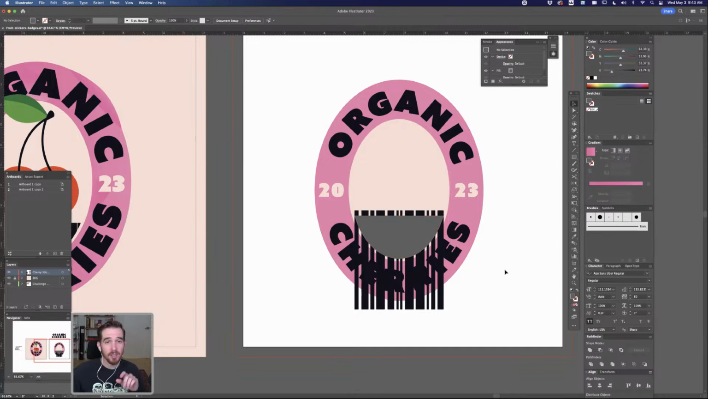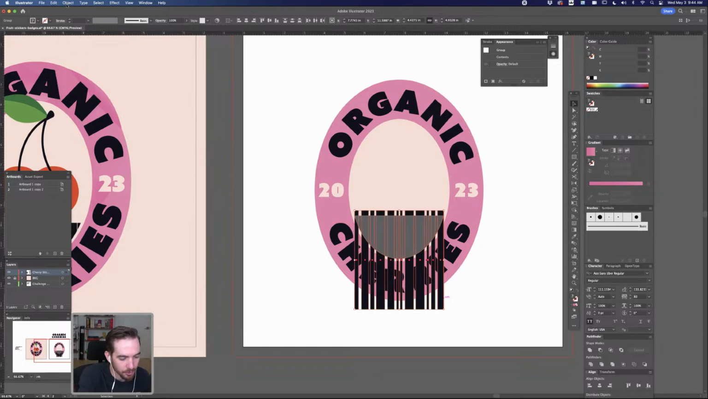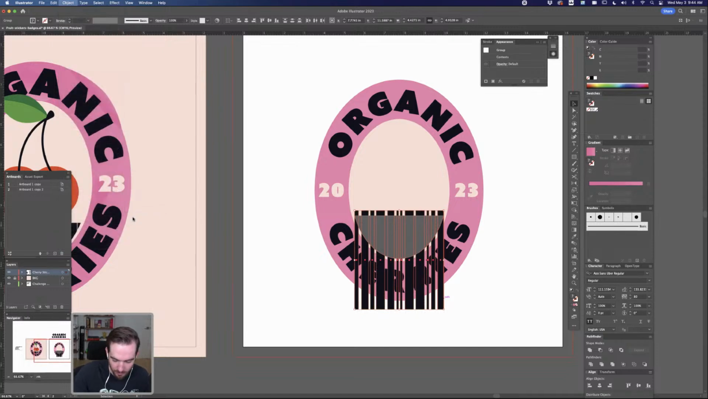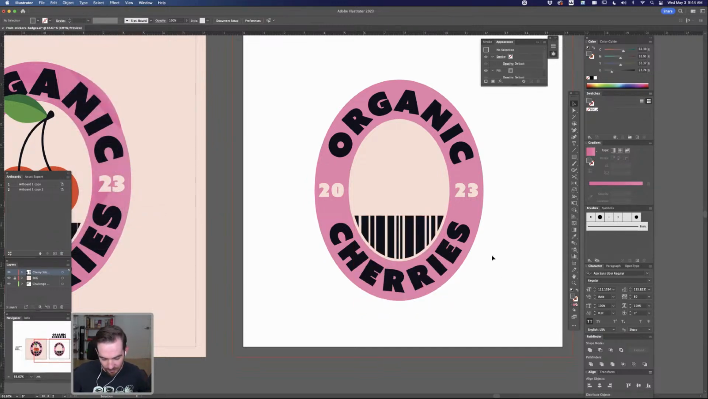Okay, so this is going to be the most important part for any clipping mask, which is really cool for creating those customized shapes, especially if you start layering them. So I'm going to select our new shape, and I'm going to select our barcode bars. And then I'm going to go to Option, and then we're going to go all the way down to Clipping Mask, and then Make. Boom. Look at that.